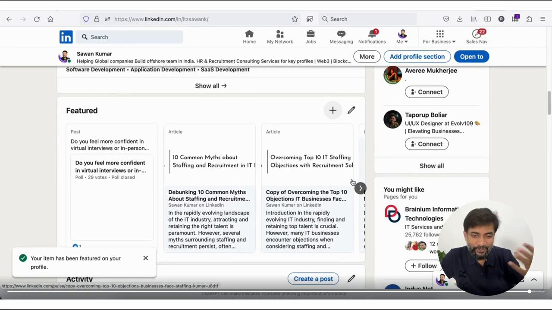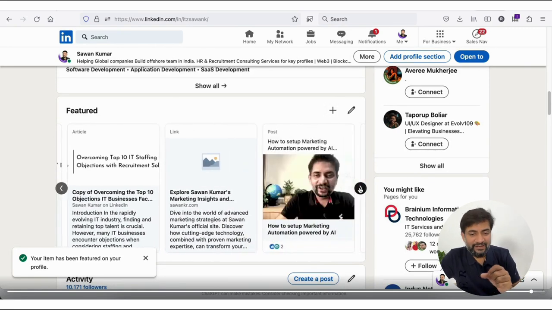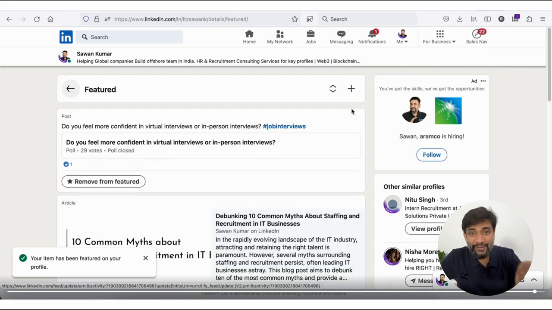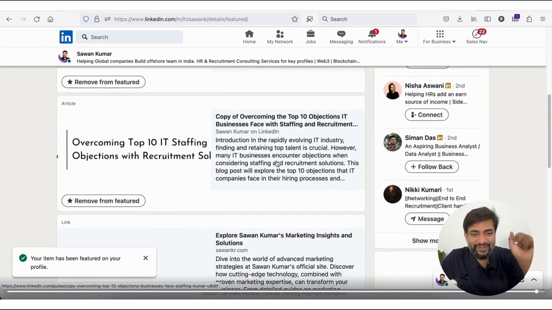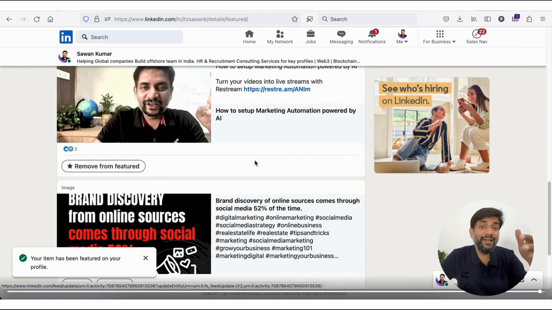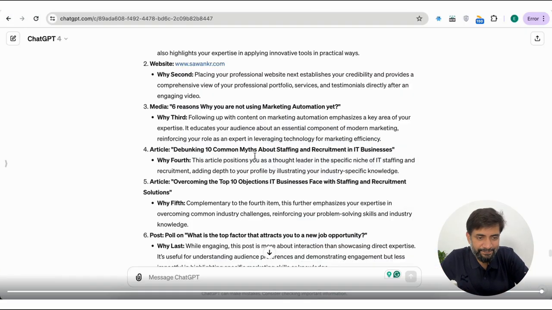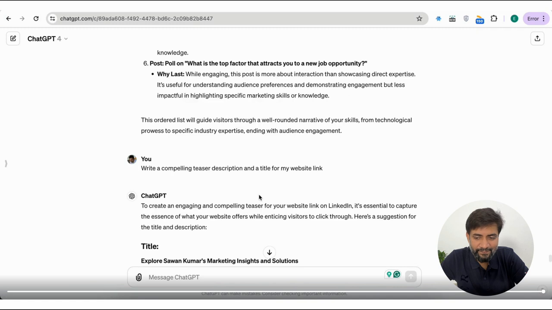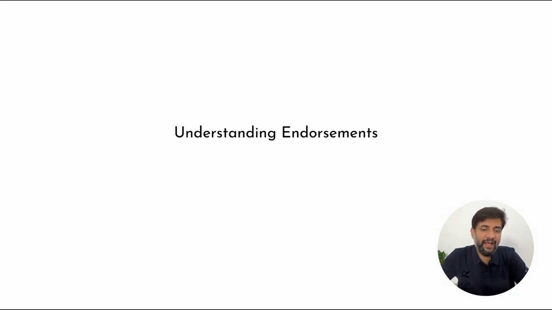It obviously has to look better with the kind of images and the thumbnails that are being displayed, and it should be looking good. It should be looking attractive, so that we can tweak and make changes and make it all look good. Awesome. So here we just updated the featured section, and the next topic that we will be moving to is understanding endorsements in the next video.